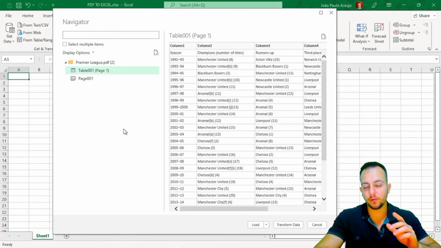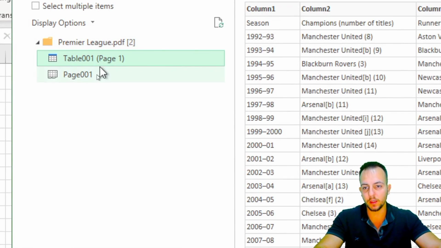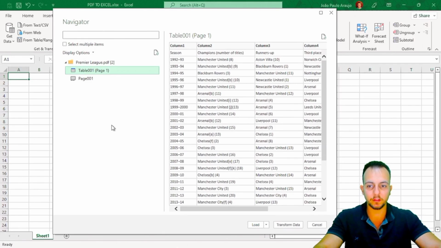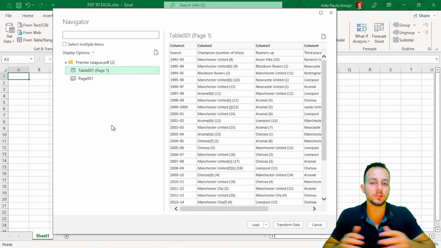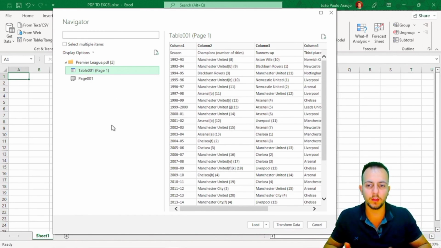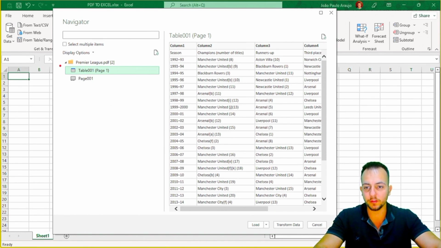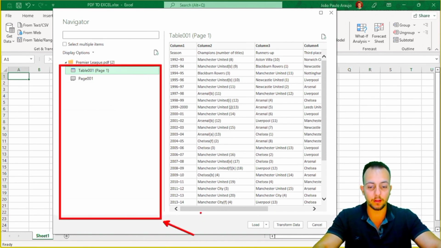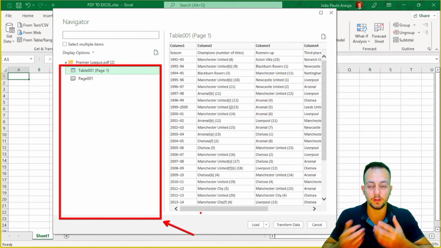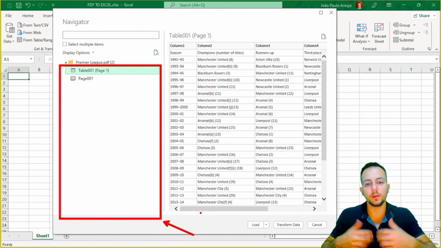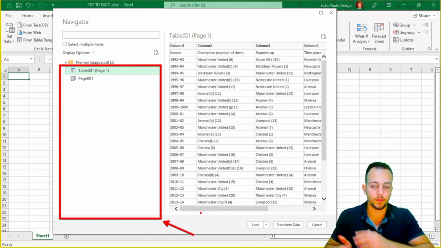One important thing to pay attention to: in this example, I just have two options, Table 1 and Page 1. But let's say your PDF file has 100 pages or many pages. You're going to have many more options in this area right here. In my situation, I just have two options because my PDF file only has one page. If I have a bigger PDF file with many more pages, I'm going to have much more information in this area right here.